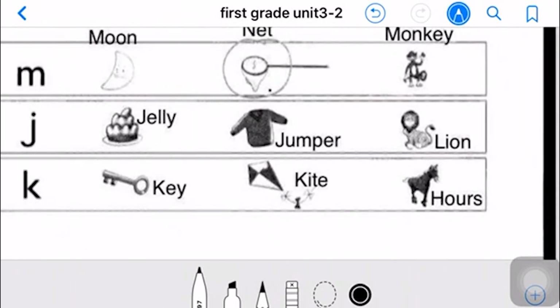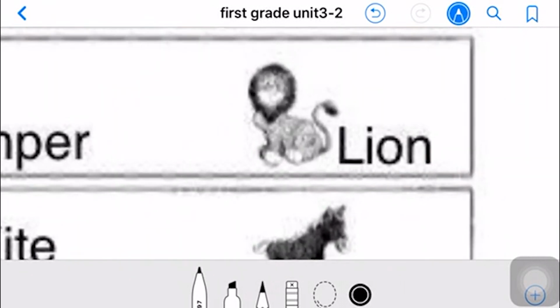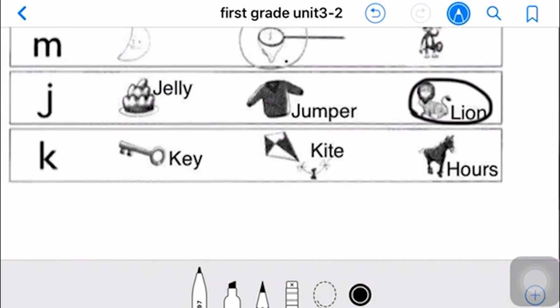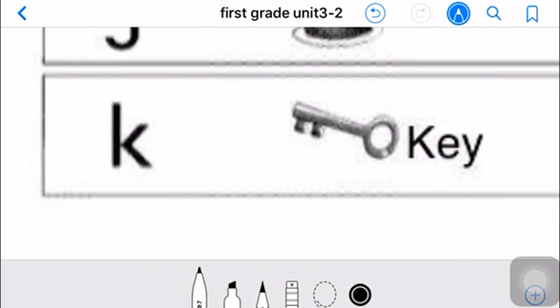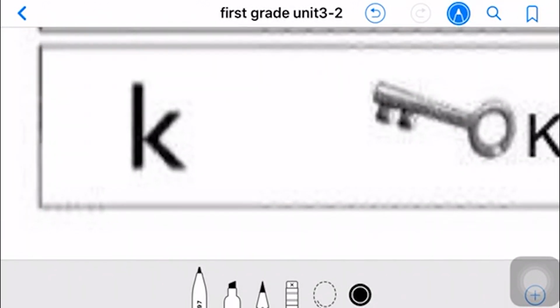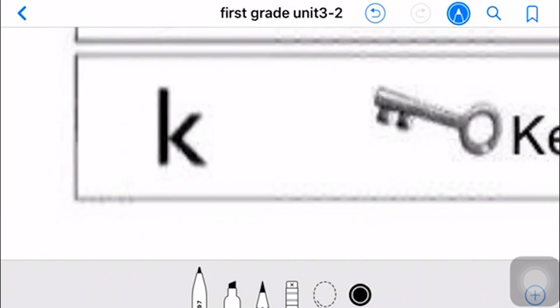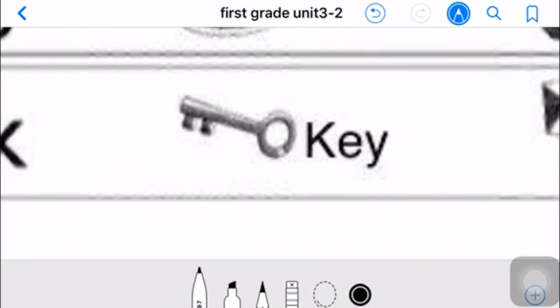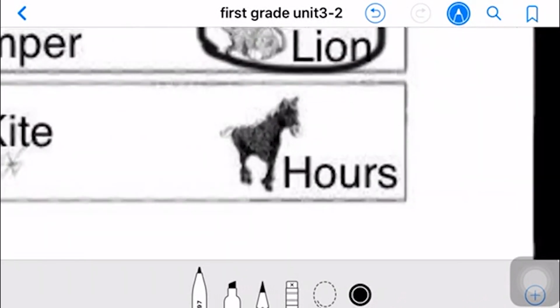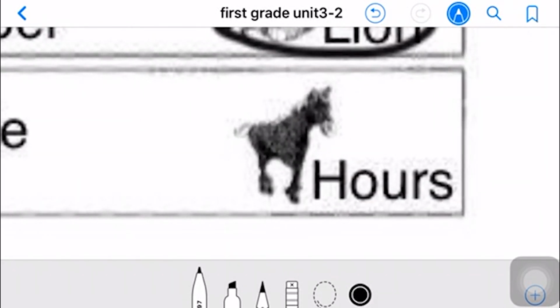So where is the odd word? What do you think? Where is the odd word? Yes, lion. It's the odd thing here. Then we have K. What's the sound of this letter? K, K, K. Here we have key, kite, and horse.